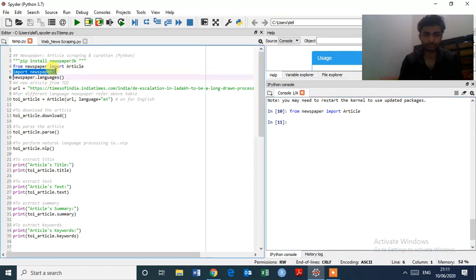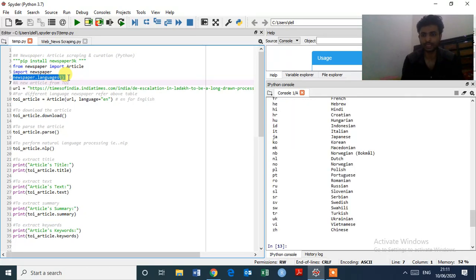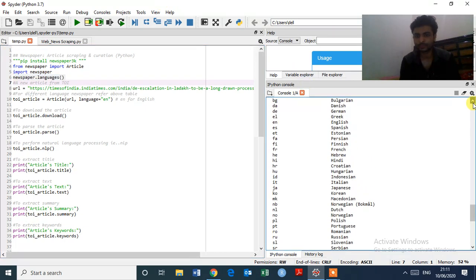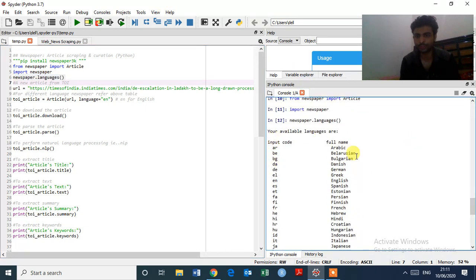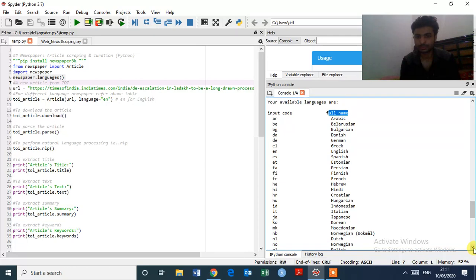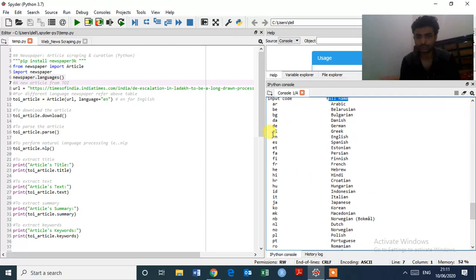And here we also import newspaper, and if you want to check the language of the newspaper, just type newspaper.languages and enter. So here you can see the input code and the full name of the language. Available languages are here, so we are going to use the EN code for English.